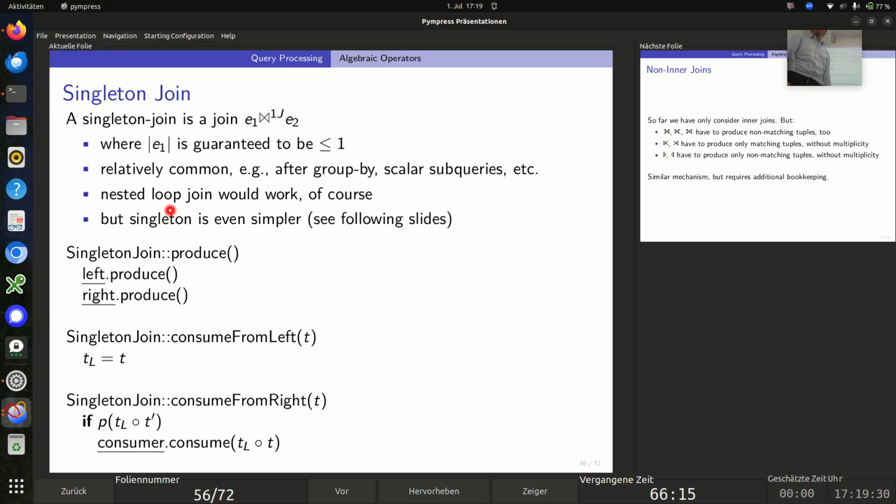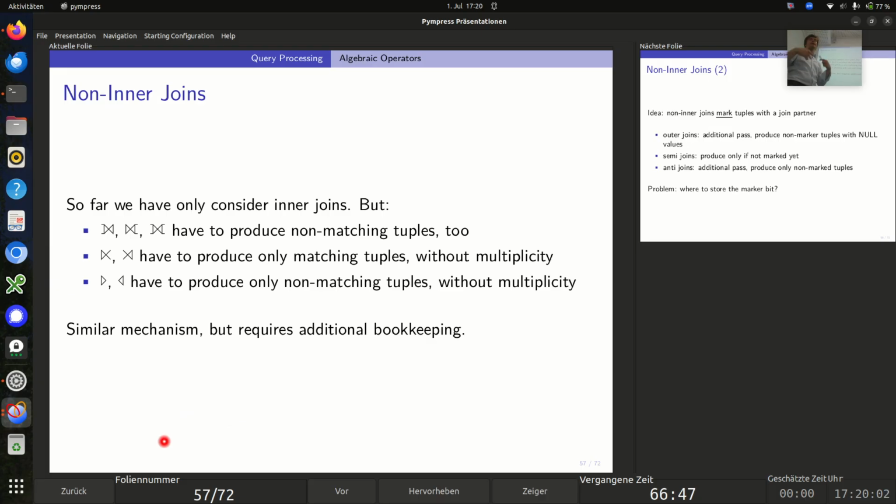Okay, there are some other kinds of join. There's the singleton join, and singleton join means there's only one join partner for every group. This is relatively common for group by and so on. It's easier because you don't have to consider the case where there's more than one join partner; it's basically a singleton lookup. For every tuple on the left side, you have just one tuple on the right side. So it's another extreme.